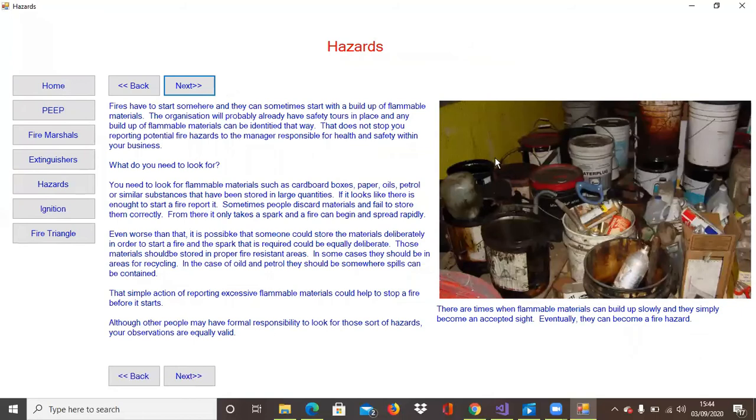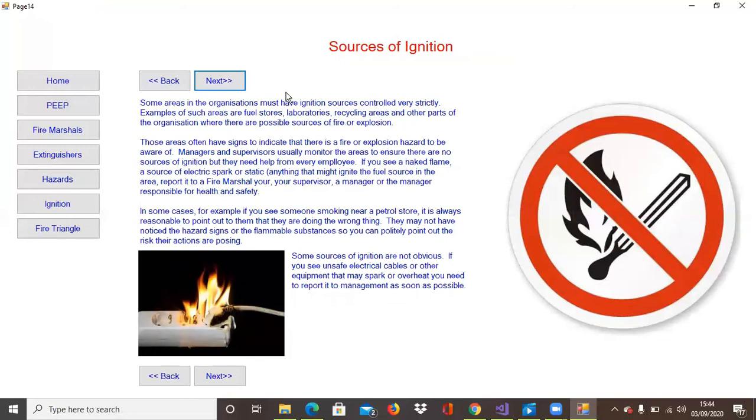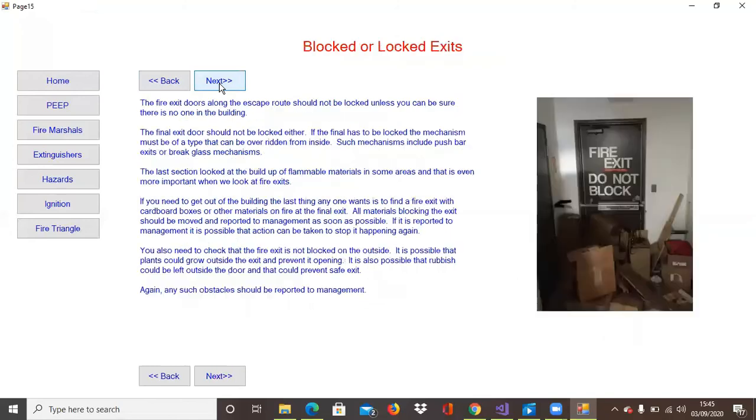So if people see things like this, they should be reporting them to managers or supervisors. Sources of ignition, what not to do with signs like this. Also to look for electrical hazards, sparks of any kind, anything that can cause a fire should be reported to supervisors and managers. Things like this should be reported as well. Fire exits blocked. There could be plants outside the door that are growing. They should all be reported. That's what the text talks about.